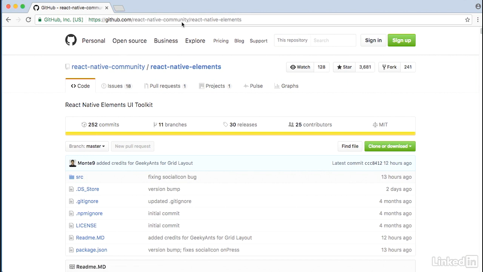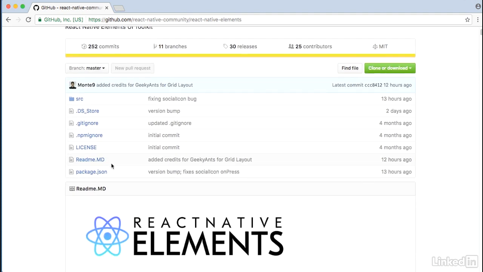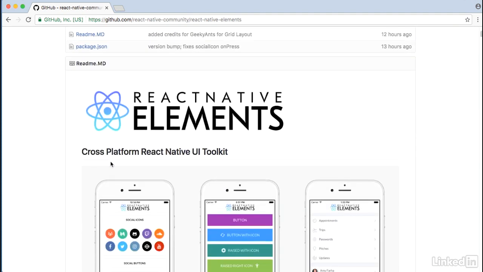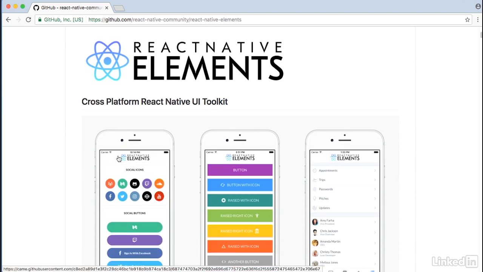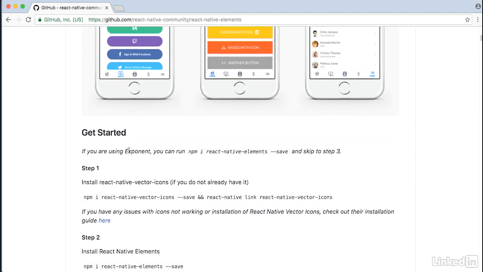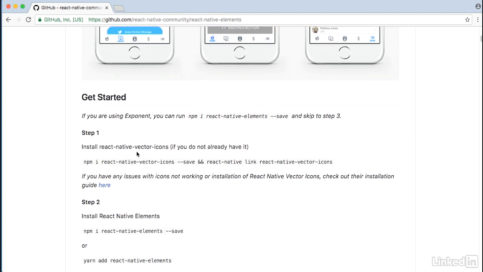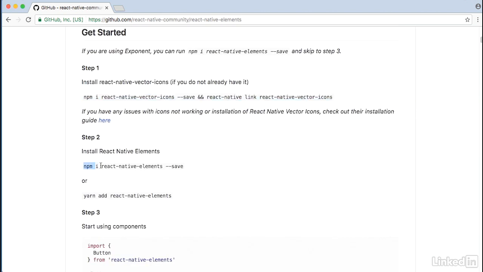github.com/React Native community/React Native Elements. As you scroll down, you'll pass the repo, the code, and then you'll get into the documentation. The very first thing that I want to point out is if you're trying the code or if you're installing the libraries as we go through the courses, you can do so by using the npm command here to install the dependencies for React Native Elements and then install React Native Elements through the npm command here.